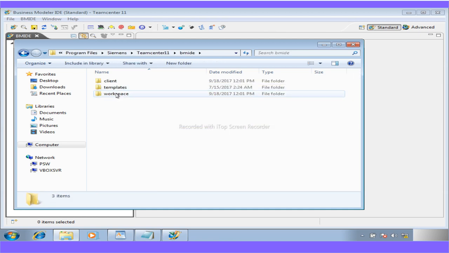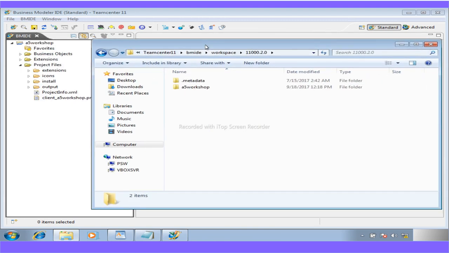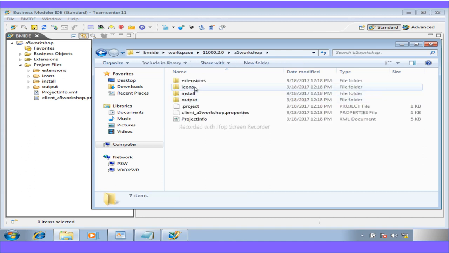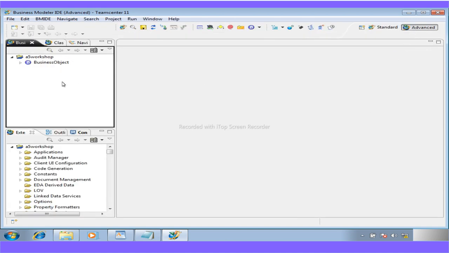Same structure gets created here. Yes, let's see. Correct. Workshop, extension icon, install output, and all these things are there. Same thing is there. Okay, this is all standard, meaning it's for overview. Advanced means if you want to explore more related to the class, the extensions, the outline, console and all that, you must use the advanced only. Correct.